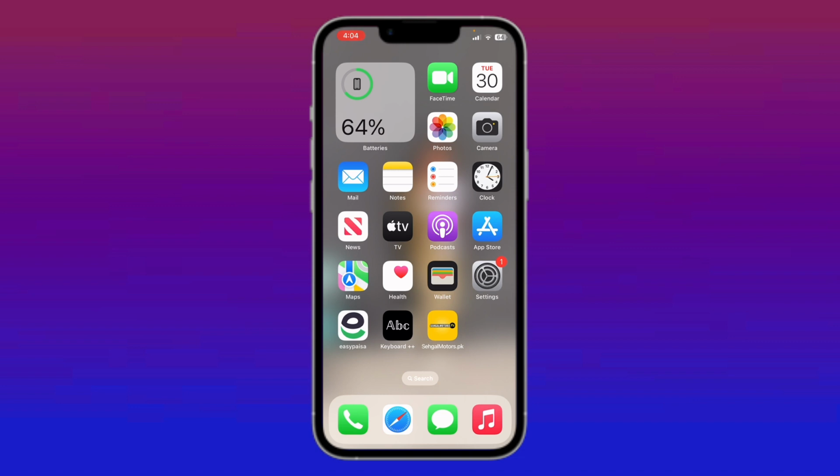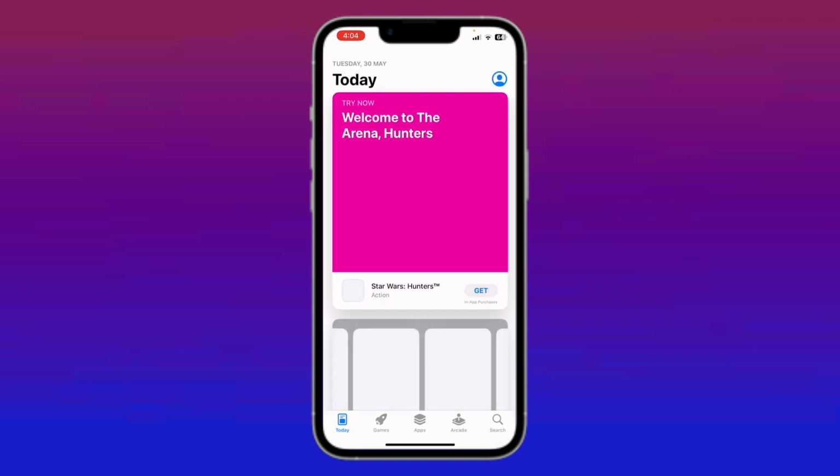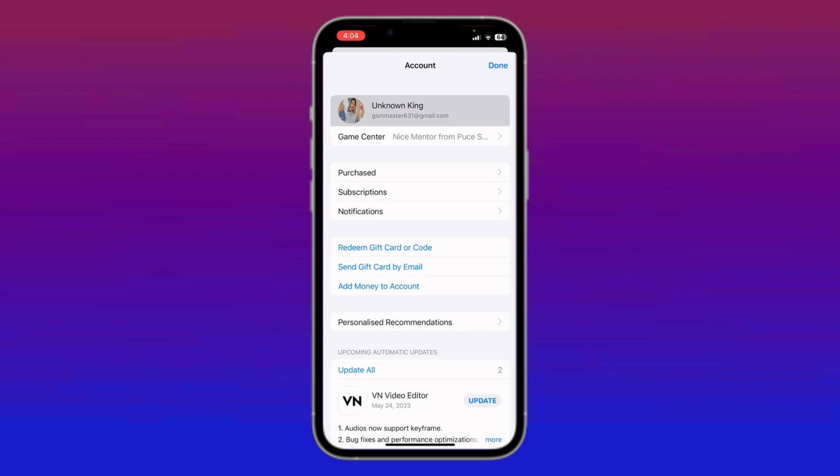So guys, first of all, open the App Store app. Tap on the profile icon in the right corner. Tap on your Apple ID. Tap on country region, wait for it. Tap on change country or region.